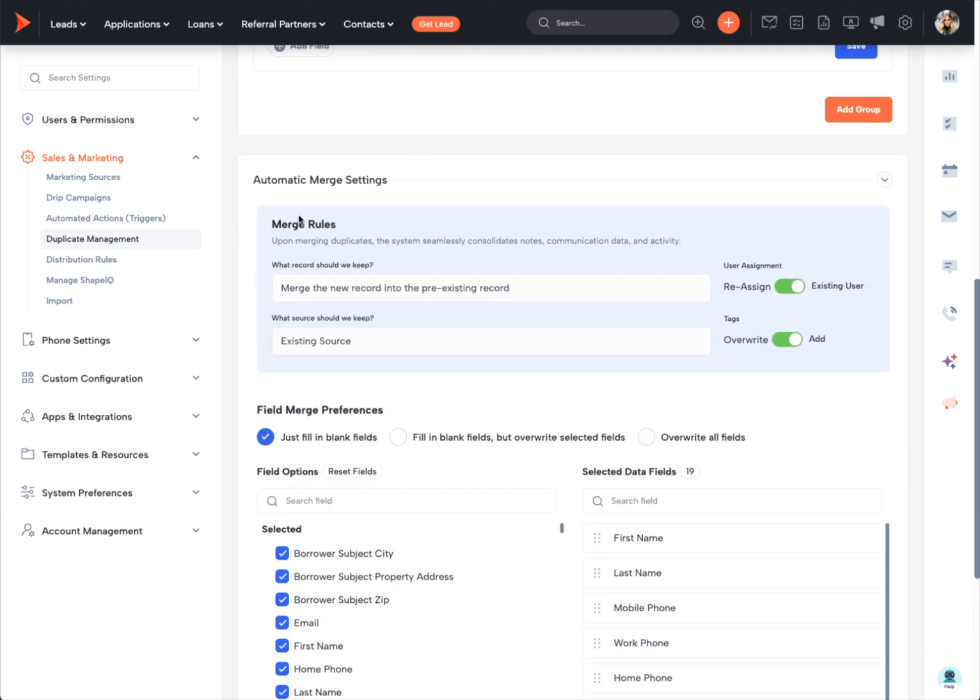Next, you have your merge settings. Here you can either merge the new record into the pre-existing record, which would maintain a lot of the data, for example, total call attempts, last contact attempt, and so forth. There's a lot of activity tracking that is valuable information, so most commonly, people are merging the new record into pre-existing. But if you want to consider the new lead a brand new opportunity and you want to clear some of that data out, you can merge pre-existing into new. Similarly, you can either keep the pre-existing user or reassign it through distribution rules here.